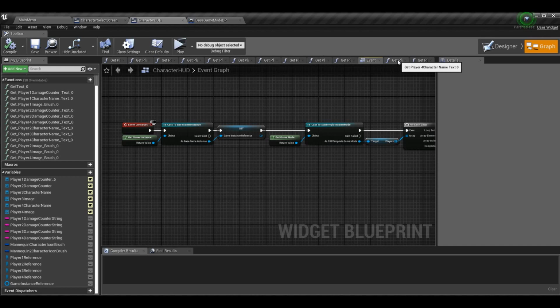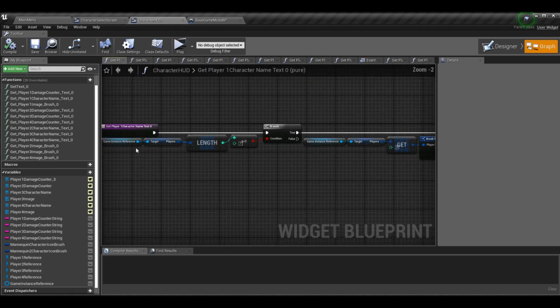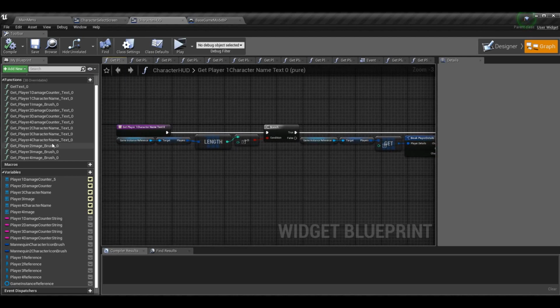Now, in your bindings, we need to use this literally everywhere. So, player 1 character name. We want to do a check to get our game instance reference, get our players, get the length, make sure it's greater than or equal to your player number that you're trying to bind. Now, if it's not, we're going to actually hide the images. We're not going to get into all that today because this is already so long.